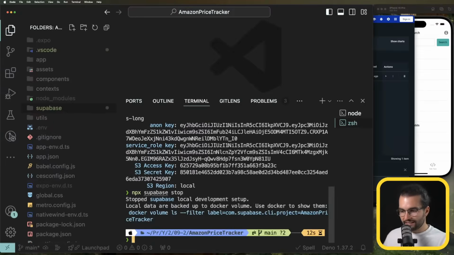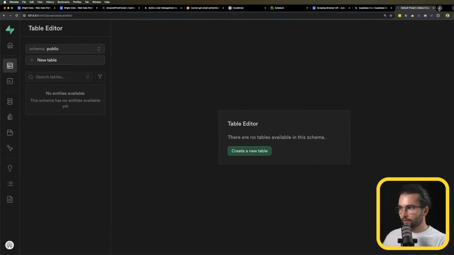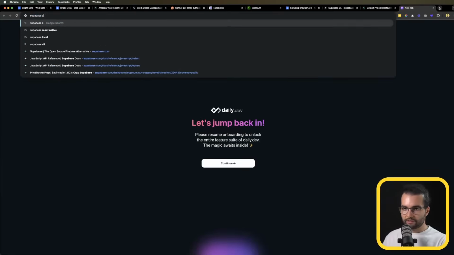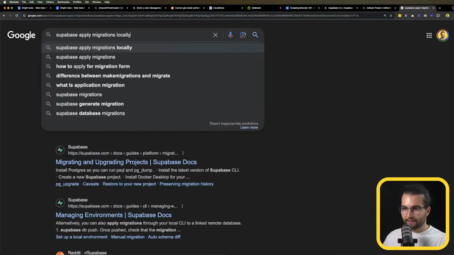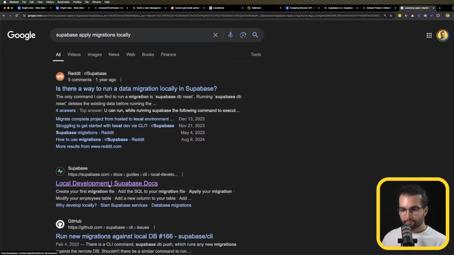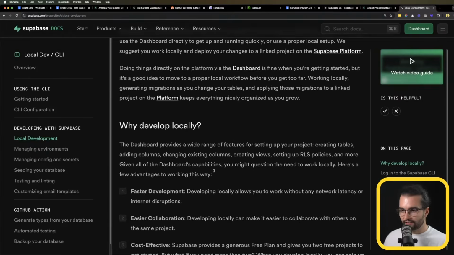Even if it doesn't work, like we don't need this feature, but it's possible. Maybe let's try npx supabase start again. Starting database from backup. Let me just apply migrations locally. I just don't want to get into this trap because we don't need this feature. It's possible, you just need to find it here in the documentation.